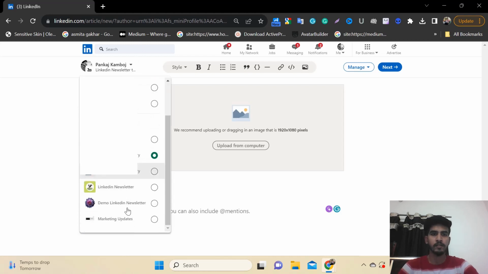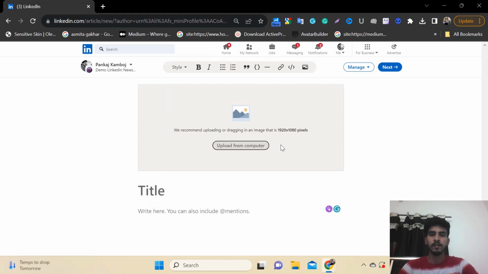Now select your newsletter, which newsletter you want to publish. Now you have to add the complete details of your newsletter, like graphics, video, title, complete title, description, all the details. And when you publish your first newsletter, all your followers will get a notification of your first newsletter. Mainly whenever you publish your newsletter, your followers get a notification. It's the main benefit of LinkedIn newsletters.